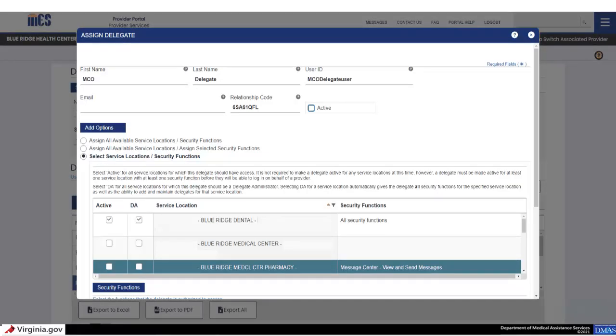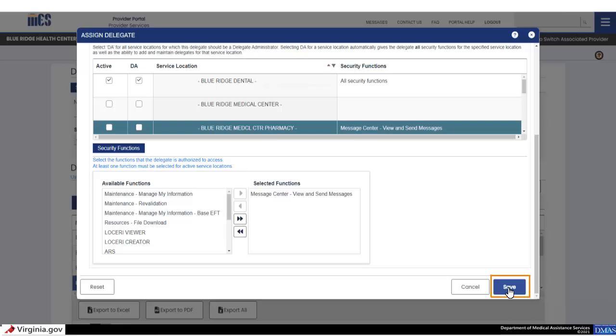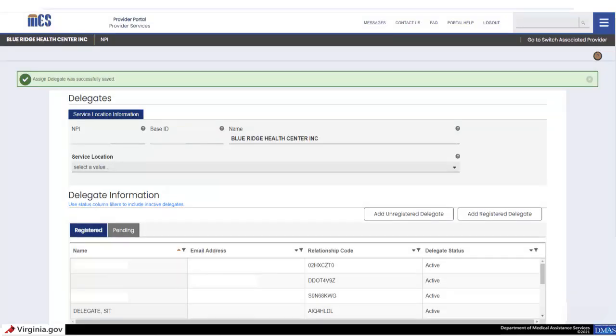We can also make them inactive at the top of the box, which means if MCO were to leave or take a leave of absence from our provider, we would just deselect the active checkbox at the top to turn the profile off. Scroll down and click Save. You'll notice that MCO Delegate is no longer active to work on behalf of our provider. No matter which location is selected, you won't find MCO active.